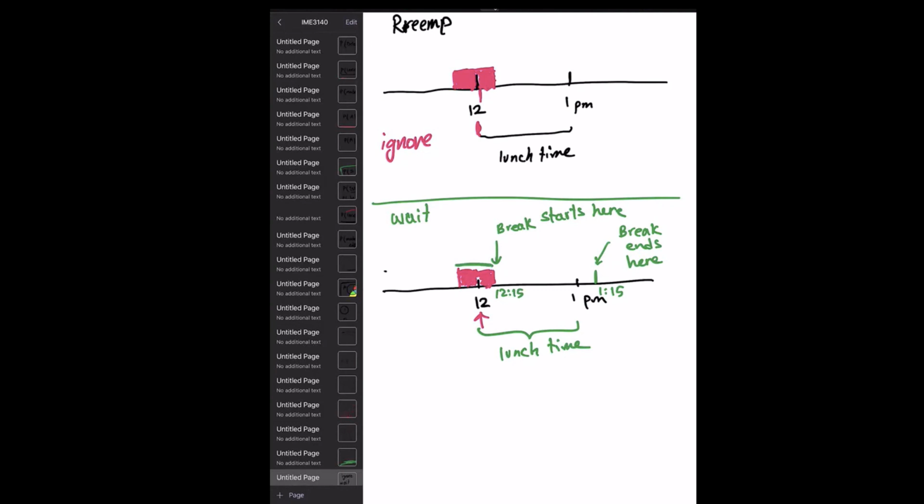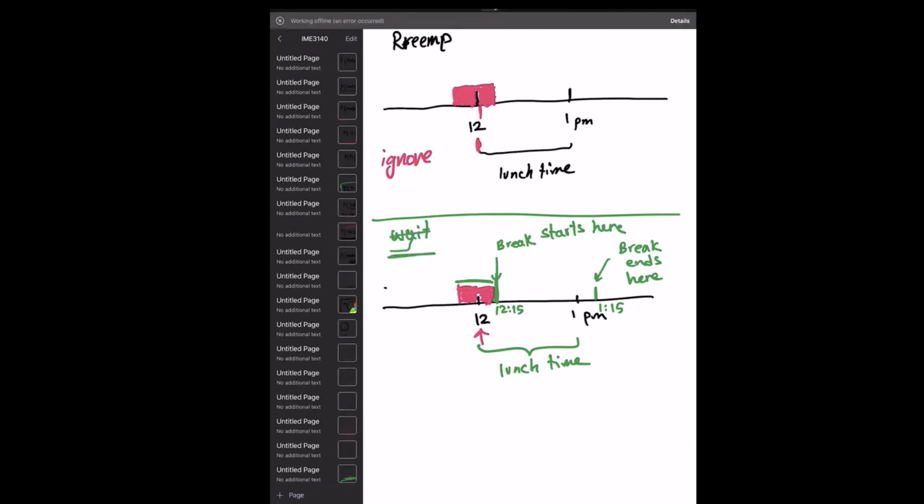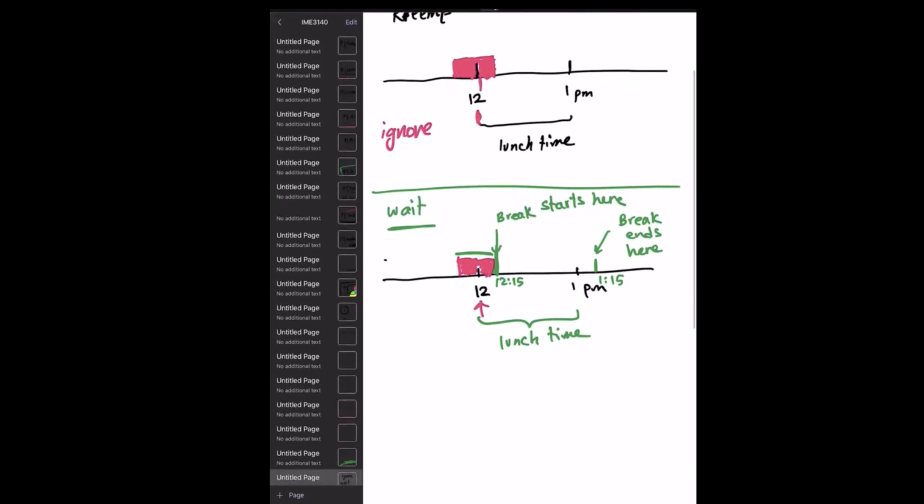And as soon as they are done, then the schedule starts, and they still are going to take the full 1 hour time off, and they are going to be back to work, and the break basically ends at 1:15. If they start at 12:15, they come back at 1:15. So that's the wait policy for the resource and the schedules.